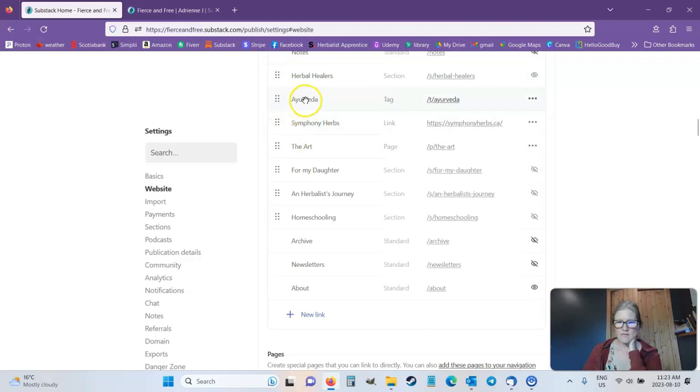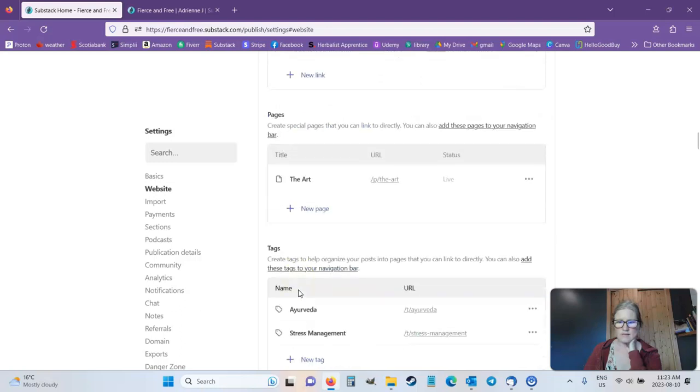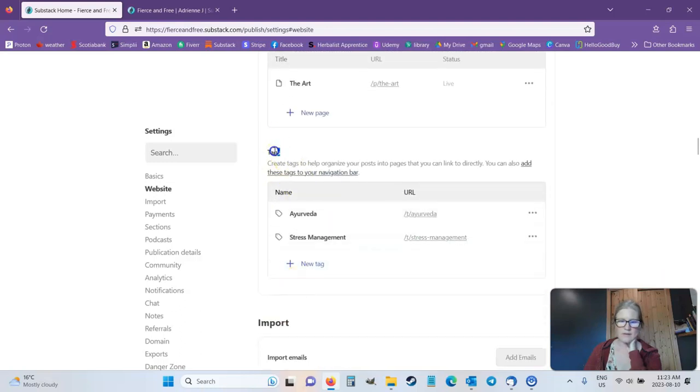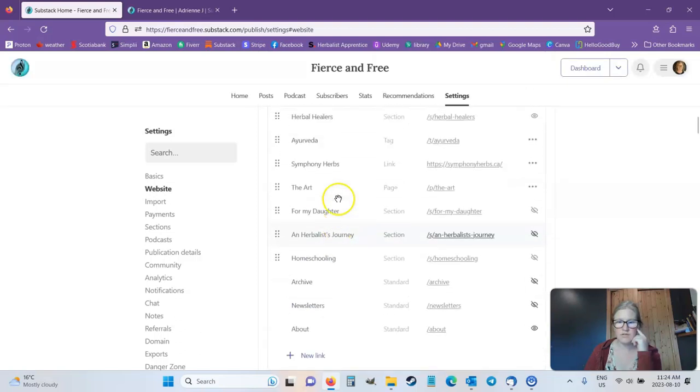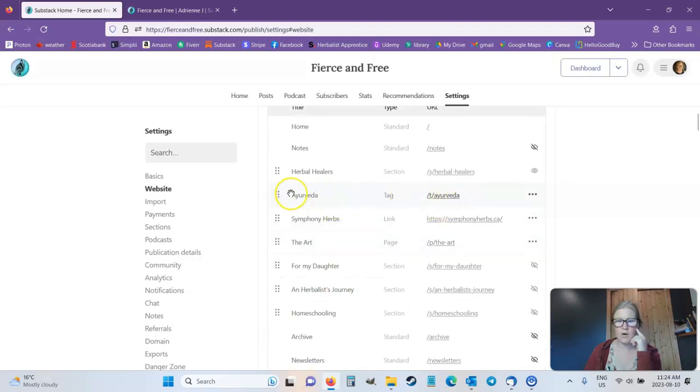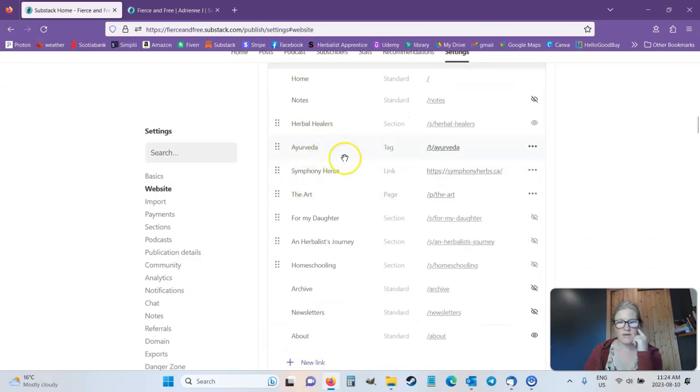Now, this Ayurveda, as I said, is a tag, and you can find that down a little bit further under tags. This is where you create your new tag. Then when you write a post, in the settings part of that post, it will give you an option to add tags to it. And any posts that I put Ayurveda as a tag on show up when someone clicks on this part of the navigation bar.